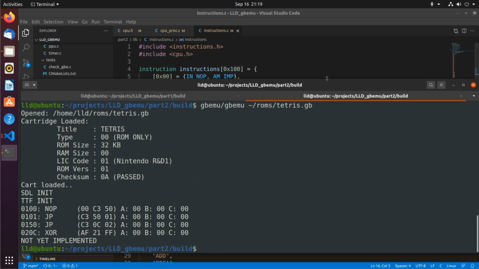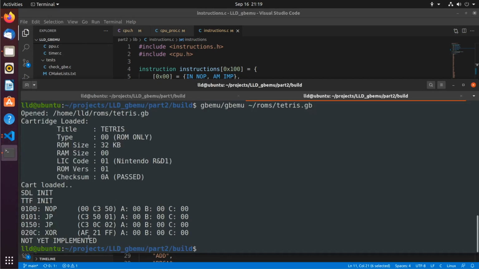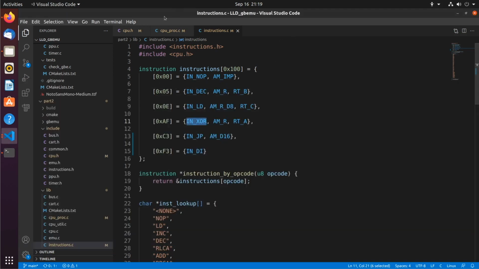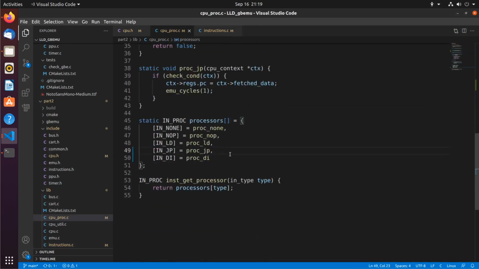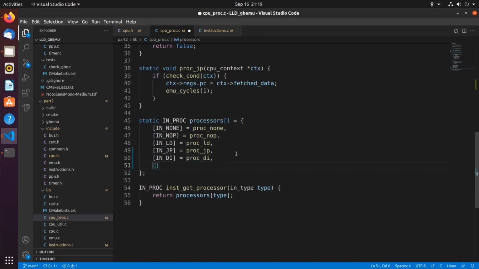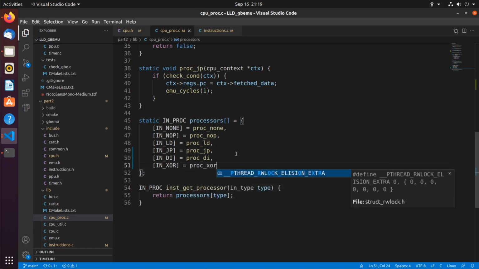Now we did add it to our map. If you remember, we added XOR, its addressing mode is R, and its register type is A. What we didn't do is actually add a function to implement it. So let's go in our CPU proc. I'll just put it right after here. XOR equals proc XOR.